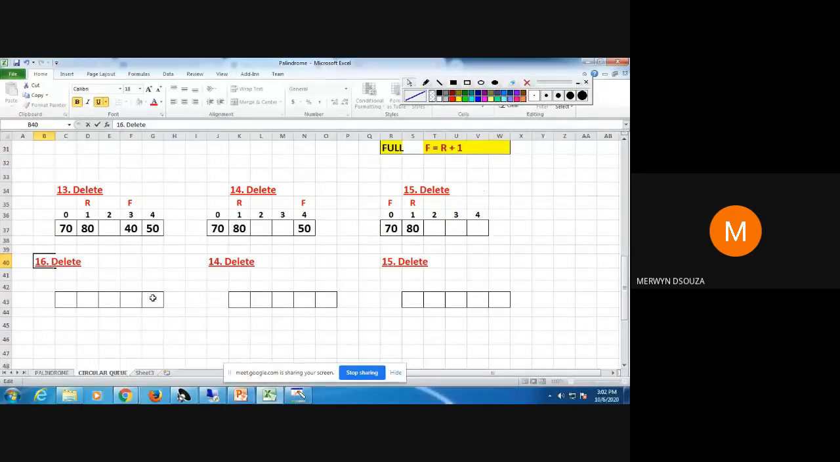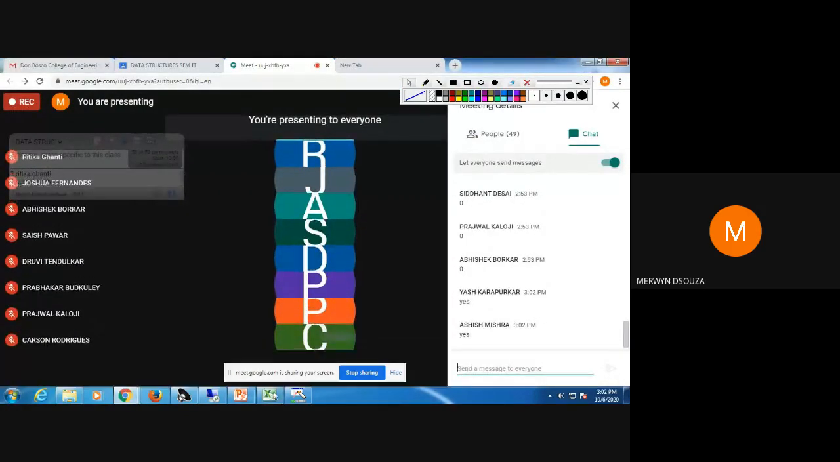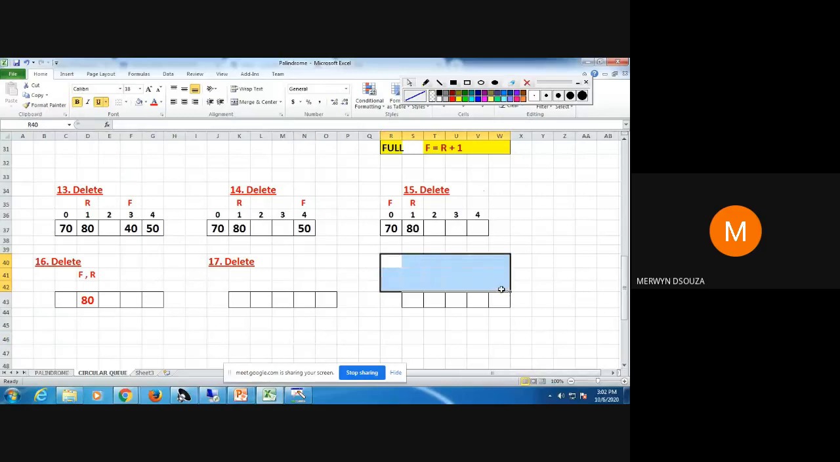So if you continue, has everyone got this, steps 13, 14, 15? Okay, so if you continue, again, what will be the contents of your queue? So only 80 will remain, and you will have your front and rear. Okay, and if you continue deleting, so this will be step 17. So if you continue, then your queue will become empty. There will be nothing in your queue.